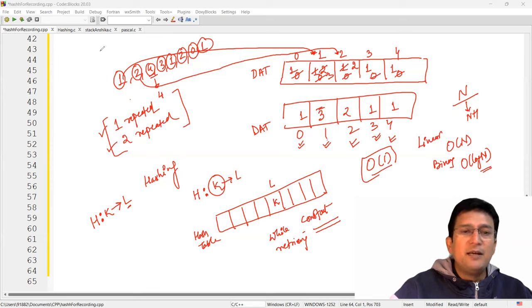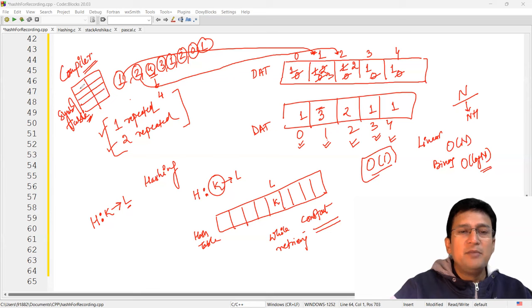For example, in compilers, when you're dealing with a large program and there are several variables and various tokens in the program, you store those tokens in the symbol table. While executing the program, the compiler picks up the element from the symbol table in constant time. So the symbol table is actually an example of a hash table.